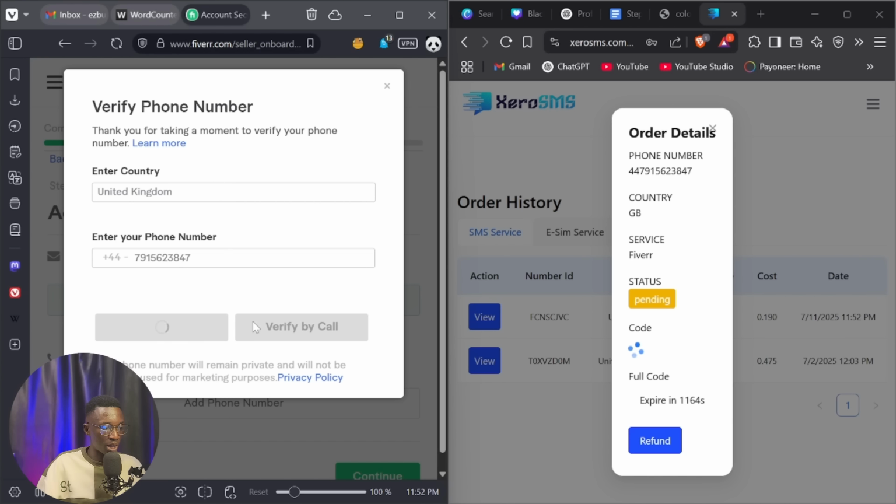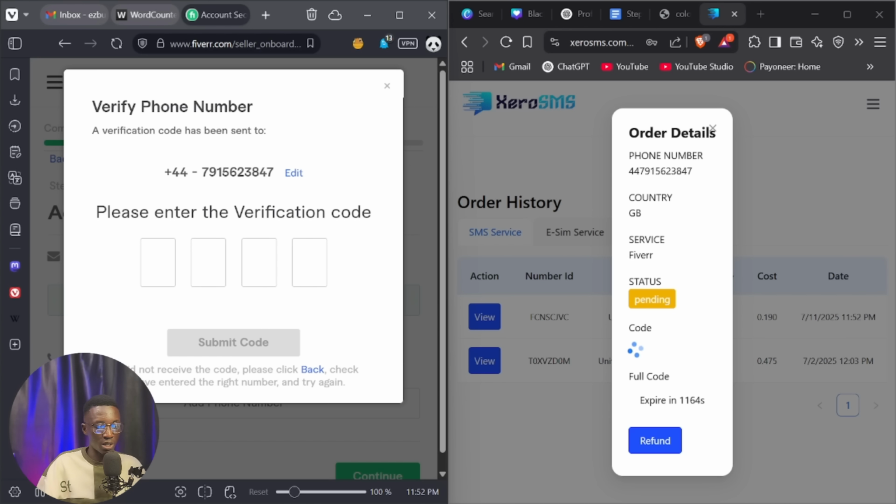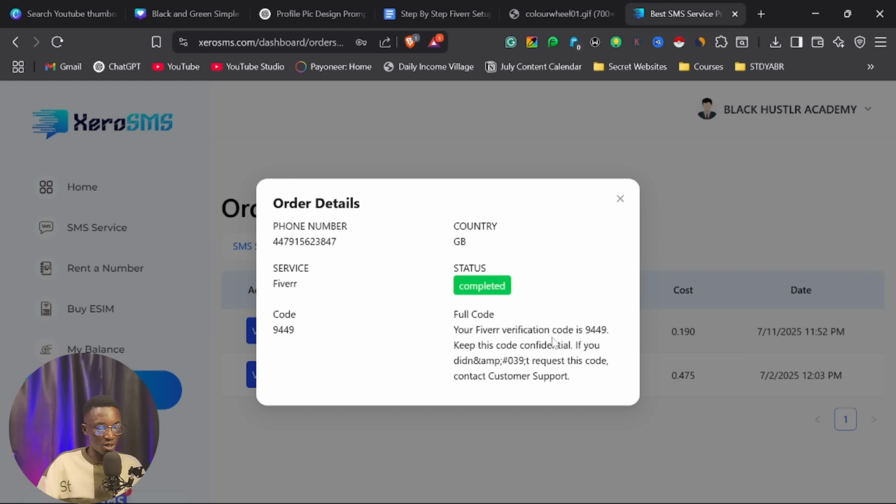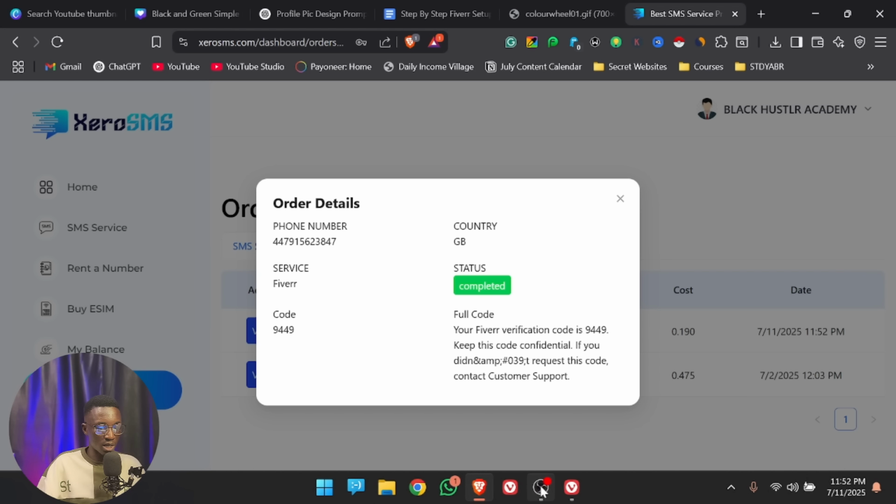Then verify by SMS. As you can see, they've sent the code. So let me open this back. We are waiting for the code to show up on 0SMS. In a few seconds, it's going to come in. As you can see right here, we have our code ready, which is 9449. So all we need to do right here is come back to our Fiverr account.